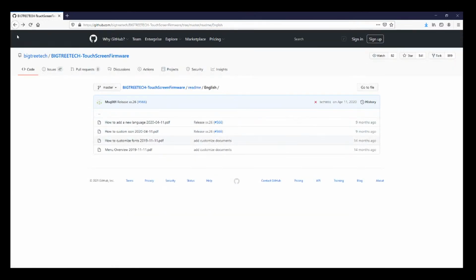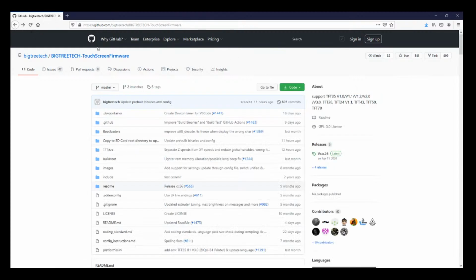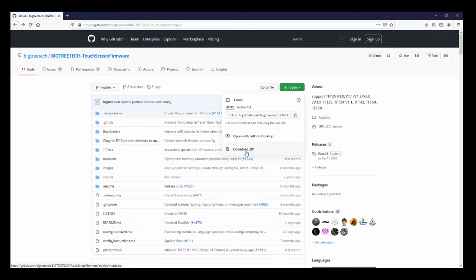I may not have actually downloaded it correctly, so I'm going to go back here and download the zip. I'm going to save the file, and let's see what happens. There it goes. So it's downloading as we speak. I think it's actually already downloaded, so I'm going to go over to that screen so you can see what I'm doing.